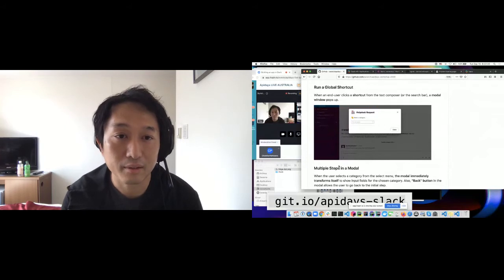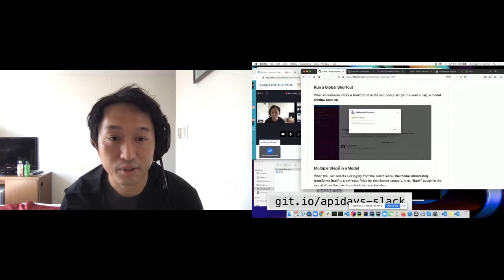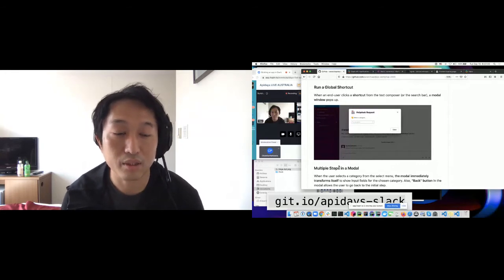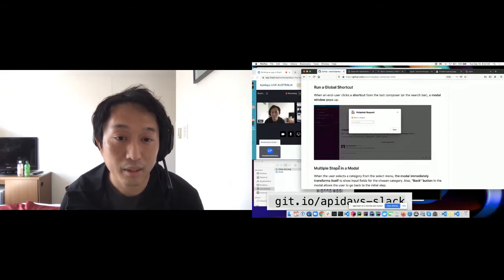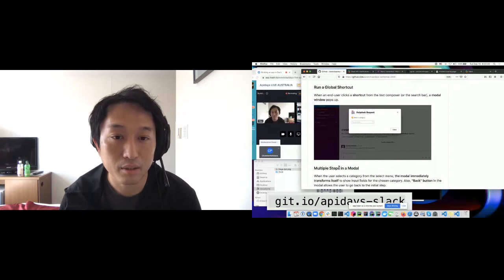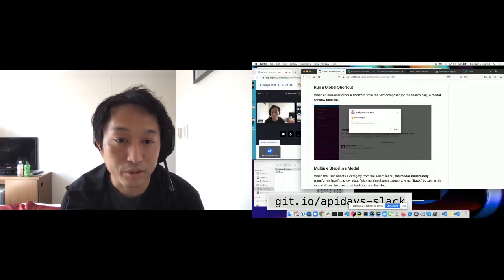And then after that, the application provides multiple step modals. The first step is a simple select menu to choose a category from. Once an end user chooses a category, automatically the modal is transformed to the next step, corresponding to the selected category, like this.